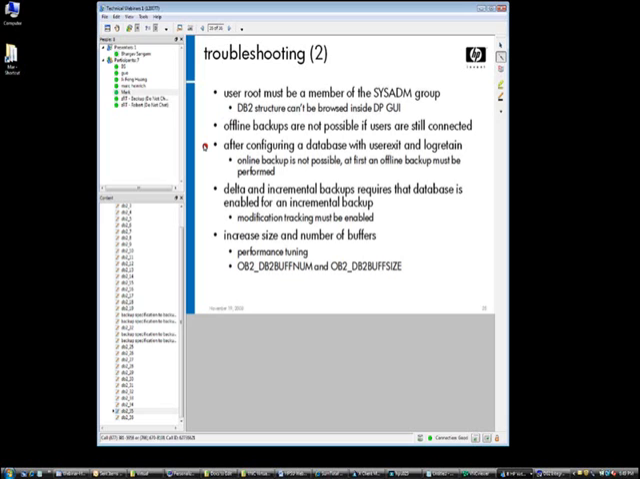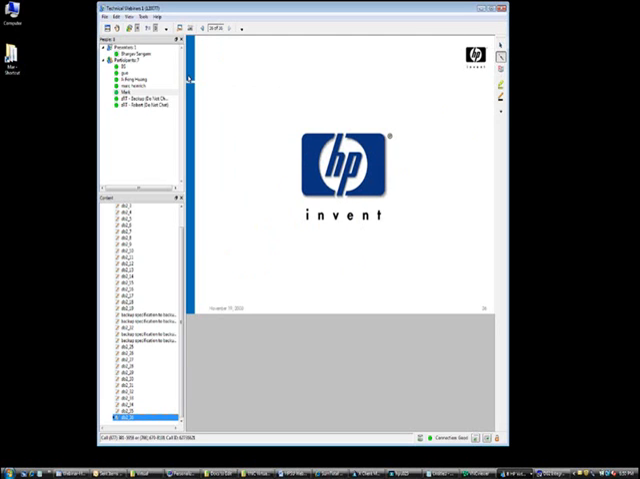After configuring a database with user exit and log retain, online backup is not performed. How is it performed? At first, you have to complete an offline backup, which could be done from the DB2 command line utility. Delta and incremental backups require that a particular option is enabled, which is called track mode. For performance tuning, increase the size and number of buffers, or you have some additional parameters in Data Protector that you can choose to do that. Okay, so that actually brings us to the end of the session.